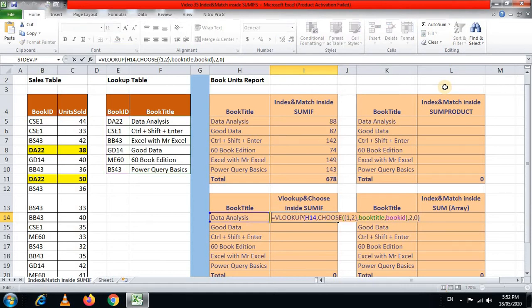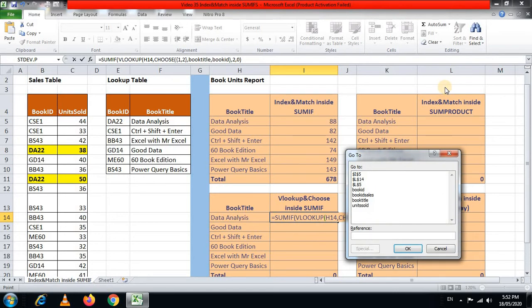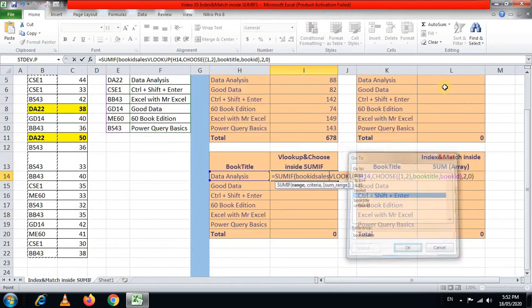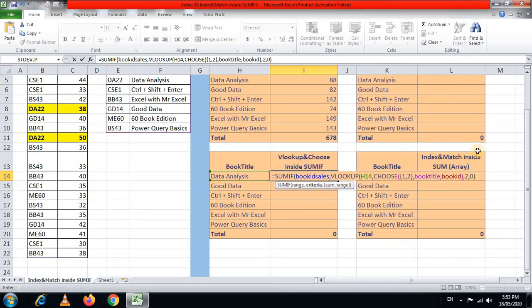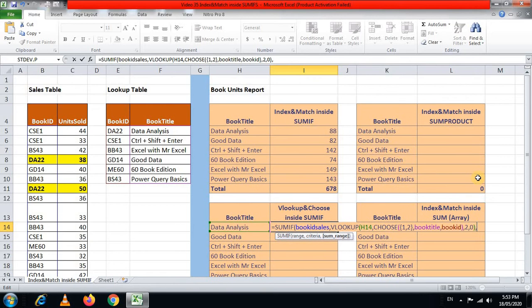So we have the book ID now, and now simply prefix this with SUMIF. My range is, again you can press Ctrl G and Shift Tab 3 times, book ID sales, that is my name, book ID sales. Enter, give comma. Then the criteria is fetched by this VLOOKUP and CHOOSE, and we'll come to the end of this entire structure, and the range for this unit sold is named unit sold itself. We'll complete the parenthesis, Control Enter.